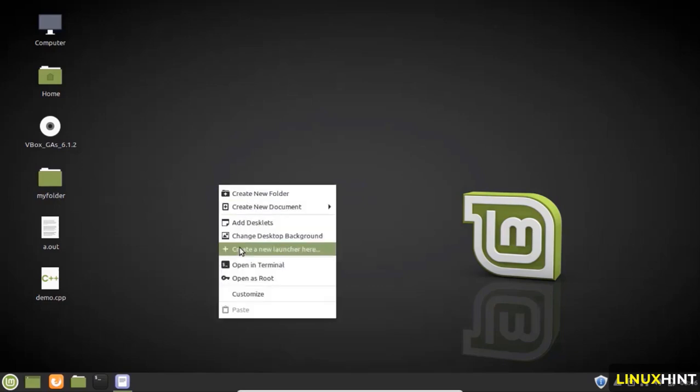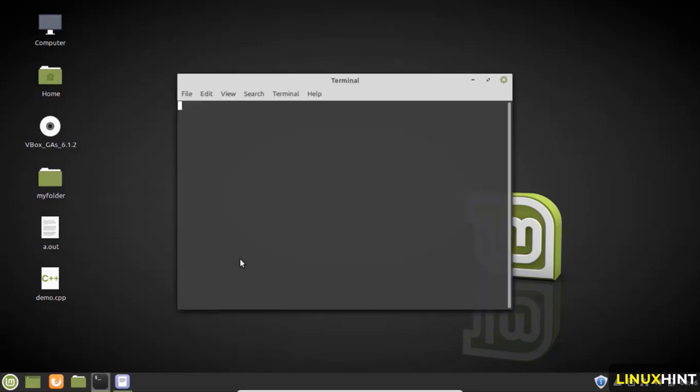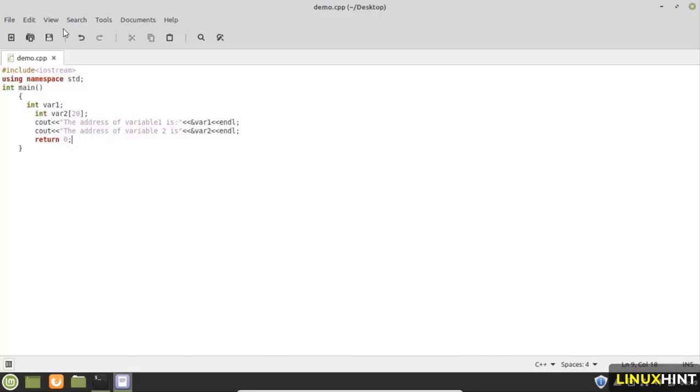So open up the terminal. Write here g++ and the name of the file, that is demo.cpp. The file is compiled. Now run the a.out file and you can see that it has printed the address of both variables. So a pointer is a variable whose value is the address of another variable.